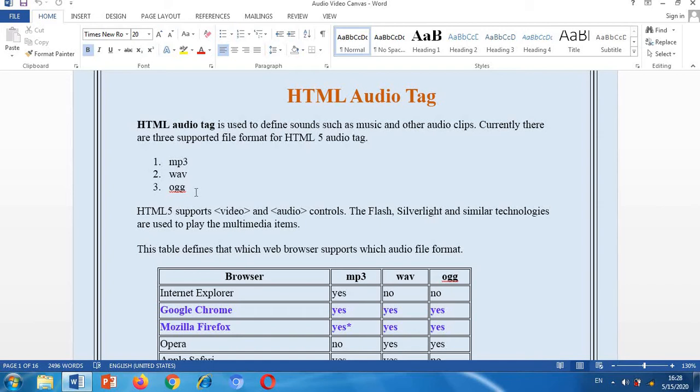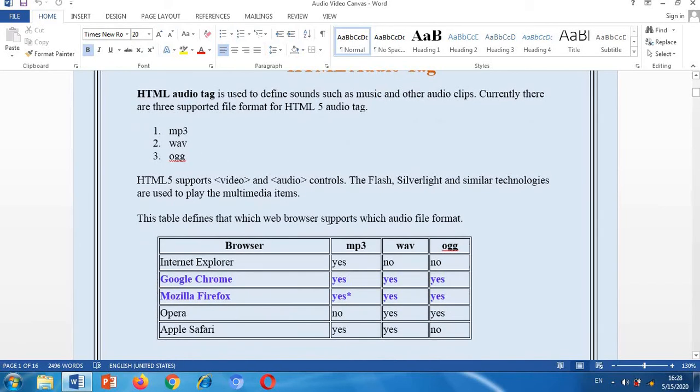HTML5 supports video and audio control. Flash, Silverlight and similar technologies were used to play multimedia items. Here there is a table, and this table defines which web browser supports which audio file format. We should remember this when we are executing our web page or website, and consider which web browser is supporting the audio files.